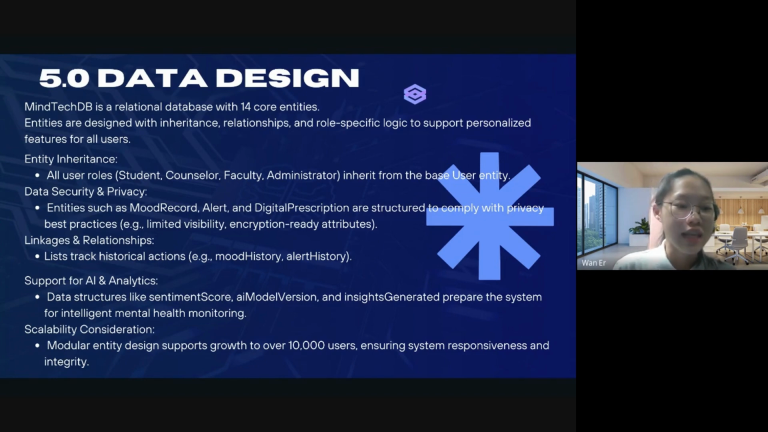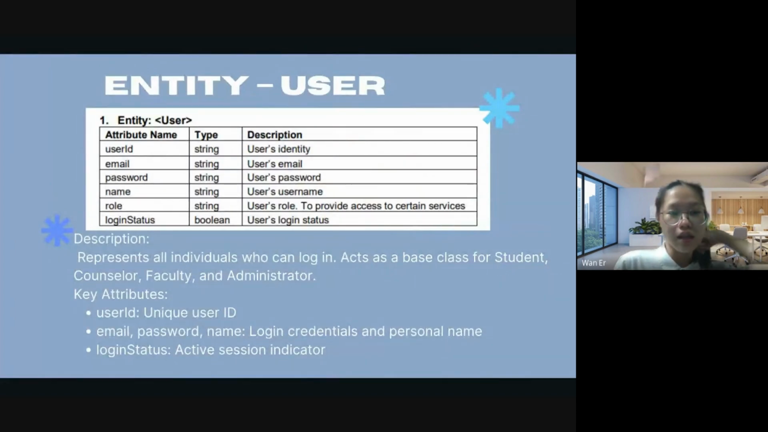For the last one, scalability consideration, the modular entity design will support growth to over 10,000 users, ensuring system responsiveness and integrity. Next, the first entity is user, which represents all individuals who can log in and acts as a base class for student, counselor, faculty, and administrator. The key attributes are user ID, which is a unique ID, email, password, and others, and login status as an active session indicator.